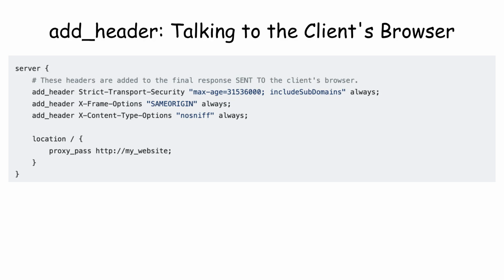In contrast to proxy_set_header, the add_header directive modifies the final response that Nginx sends back to the user's browser. This is for external communication and is a critical part of your security posture. Here, we're not sending data to our backend, we're giving instructions to the client's web browser. Strict-Transport-Security tells the browser to only communicate with our site over a secure HTTPS connection in the future. X-Frame-Options helps prevent clickjacking attacks by controlling whether your site can be embedded in an iframe. And X-Content-Type-Options prevents the browser from trying to guess the content type of a file, which can mitigate certain types of attacks. Using add_header in Nginx means you can enforce these security policies globally without touching a single line of application code.